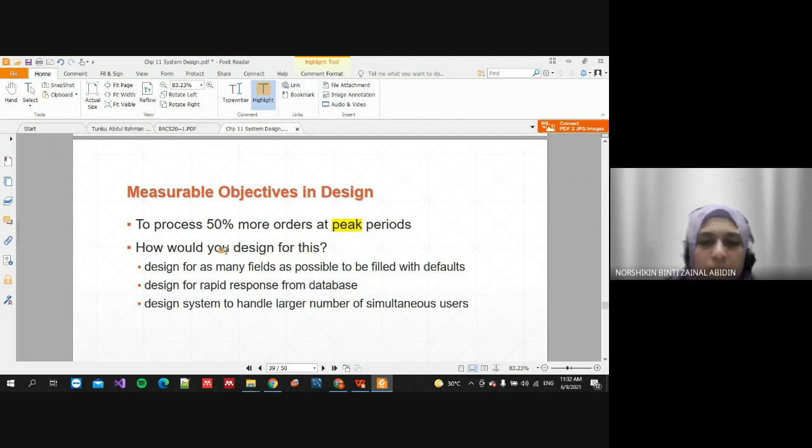First, they need to think what the issue is and what the objective is. The objective is to process this, so they need to think how they can achieve it. Design for as many fields as possible to be filled with default. Design for rapid response from the DB. Design system to handle larger number of simultaneous users. This is only an example, same as the previous example just now.